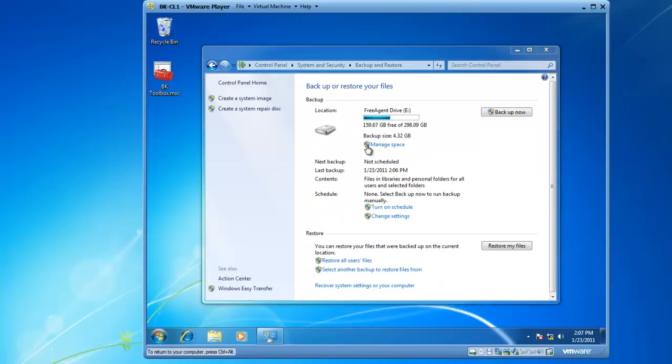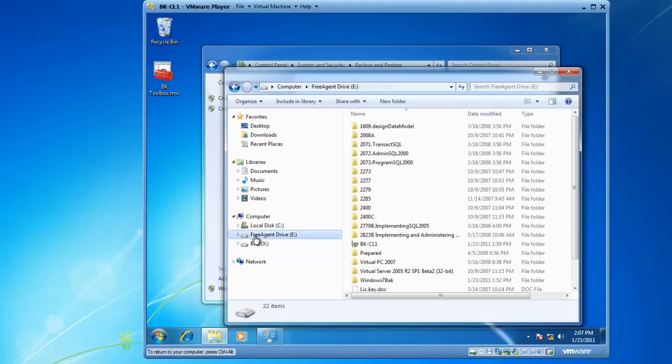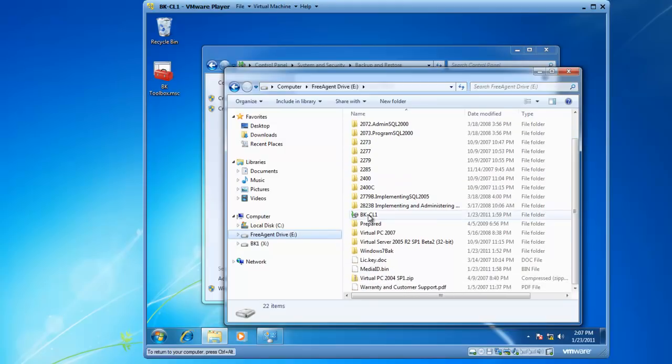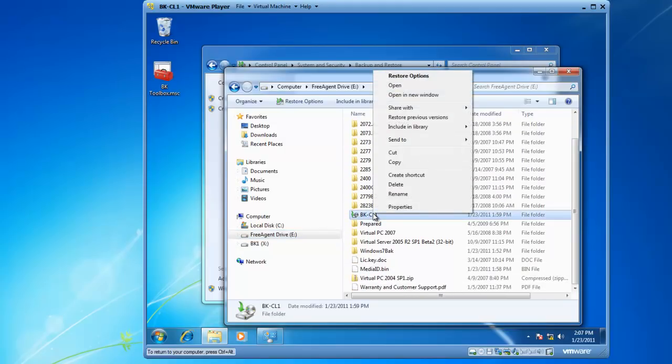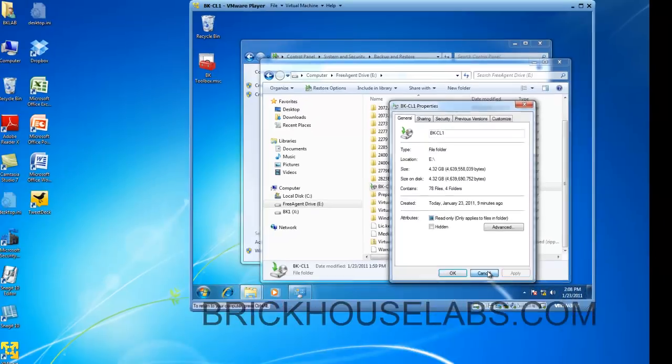Alright, the backup is complete and the backup size is 4.32 GBs. You can actually browse the disk and also verify that the backup was complete. So if I go to the Free Agent Drive E, here's the BK-CL1 backup, and the properties of this are also 4.32 GBs.